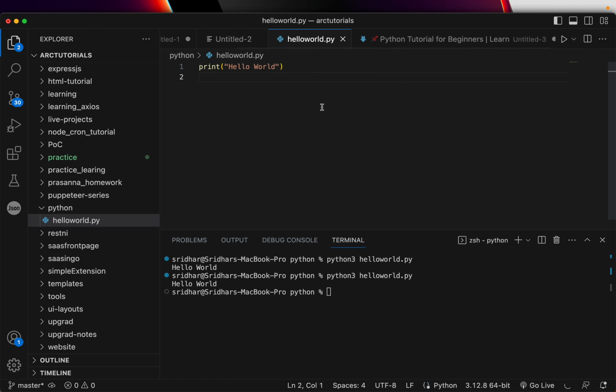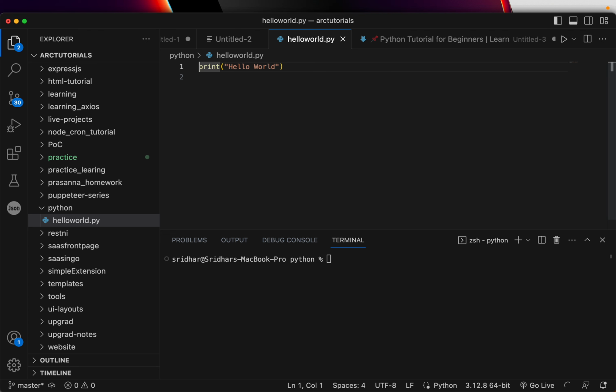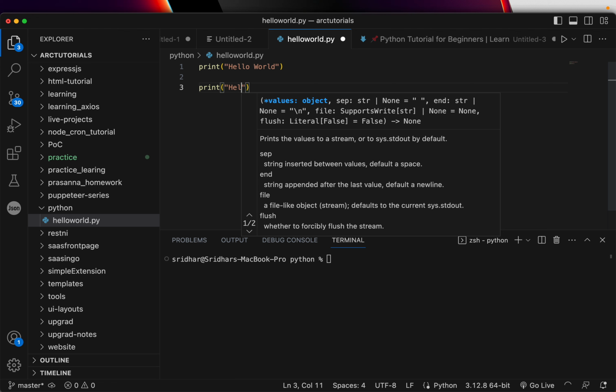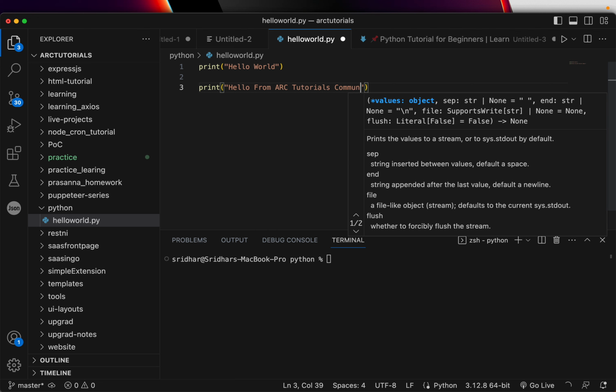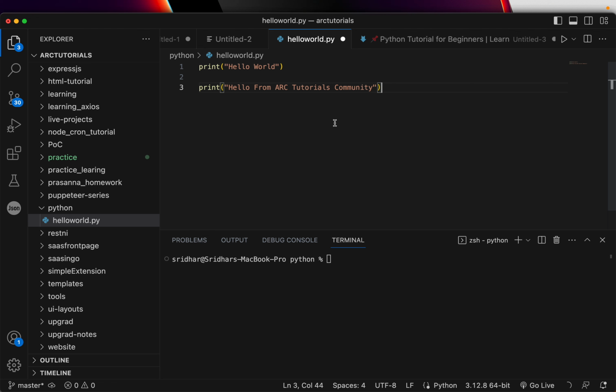Alright, so we have this hello world.py that we have worked in the last episode. So we are going to modify and add one more print, hello from Arc Tutorials community. I told you semicolon is not required, so don't add that. To add a single line comment, just add the hash in front of it. That green line means it's commented.